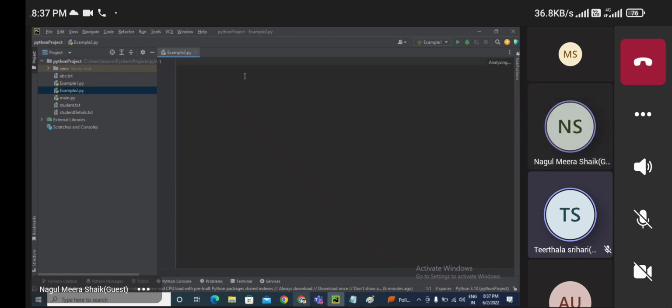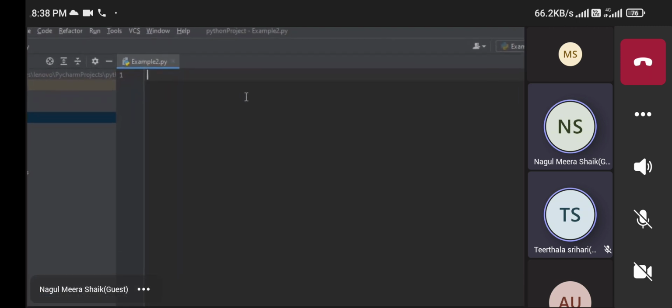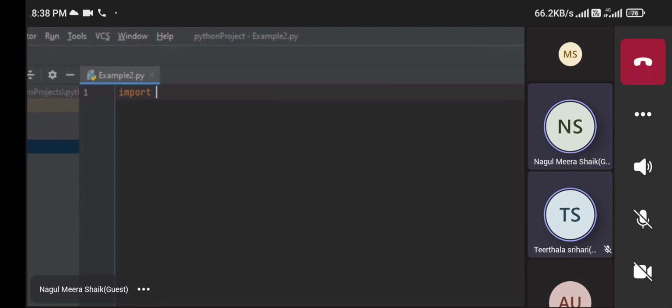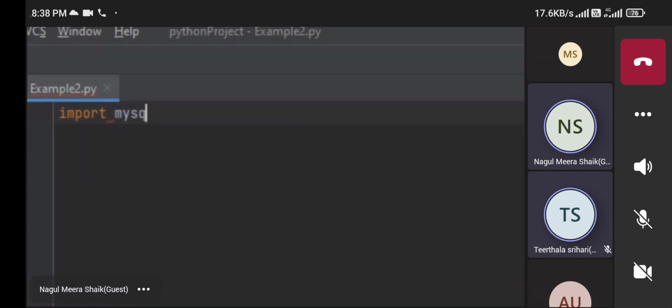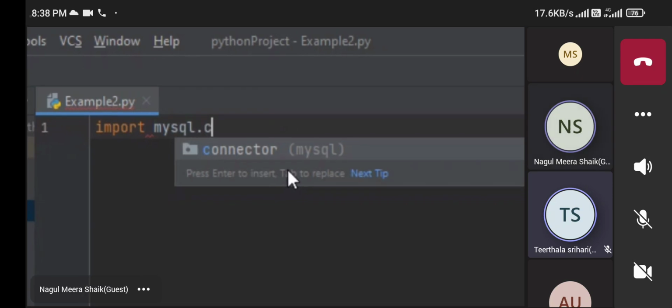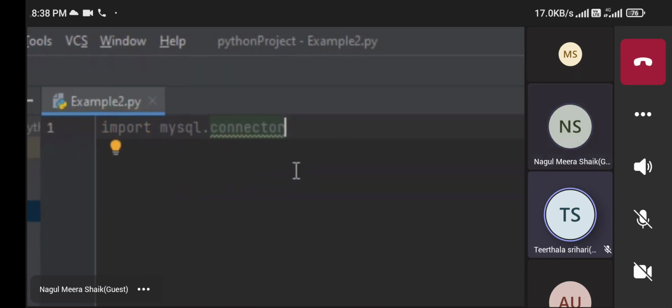This is the file. So the very first step is, in case you want to interact with the MySQL database, you have to import one predefined package, that is mysql.connector. See, in case the package is not installed successfully, then here you'll get an error. In my system, I have installed that one, so it is not showing any error. This is not a problem.